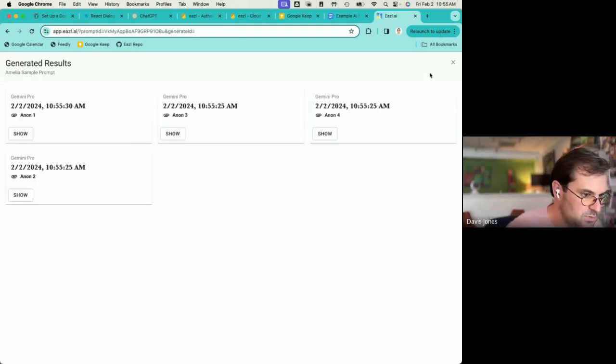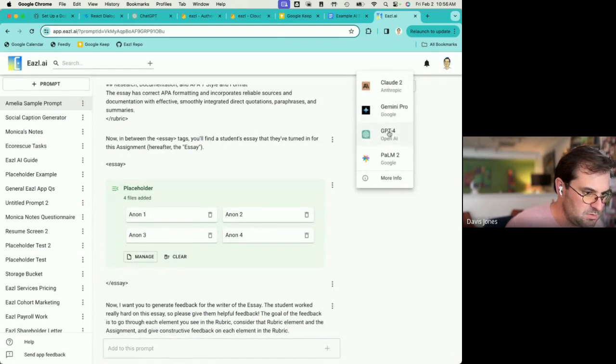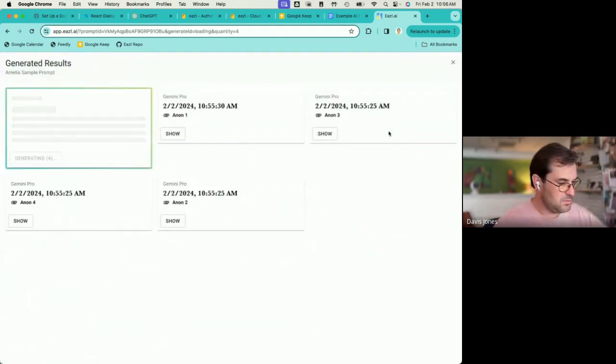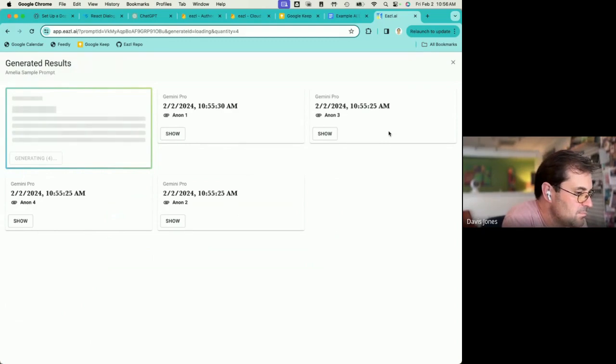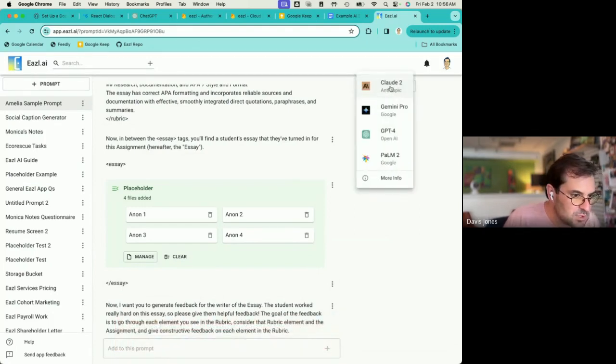I don't know if Gemini Pro, it looks like Gemini didn't get it. Let's try the other. Let's try ChatGPT. Disappointing. I have to see what's going on with Gemini there. Request is too large. Okay. Let's try Claude.